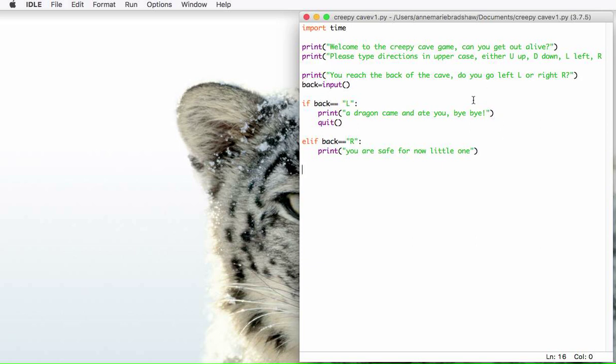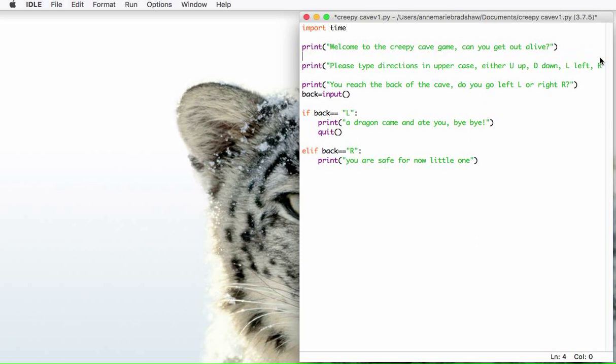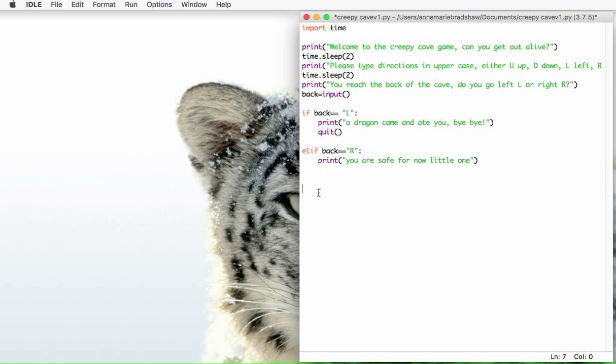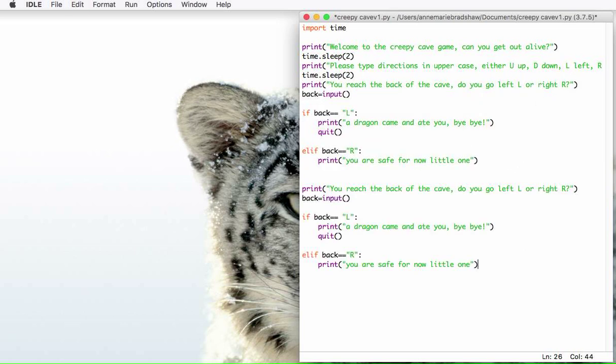So first of all then, I am going to put the delay in because it's messing with my mind that it's not in there and it's going too fast at the beginning. So I'm going to put time.sleep, a couple of little delays in there. Okay, so that's the first one. I can go all the way up until I find the next one. So it's here, you reach the back of the cave, do you go left or right? So I'm going to copy and paste that one.